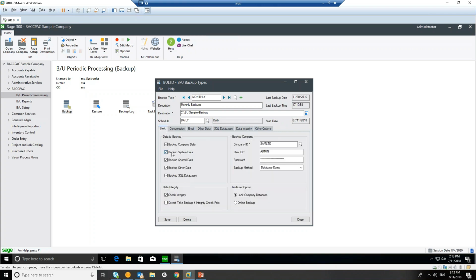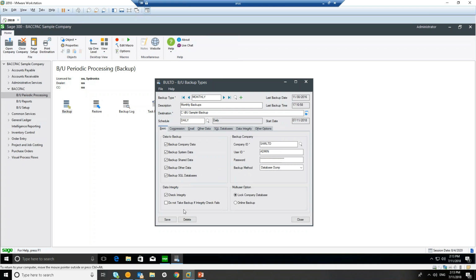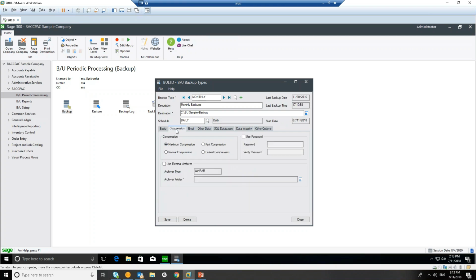The other very important feature of the program is the ability to check integrity before doing the backup. On the Data Integrity tab, you can select which specific modules you want to check for integrity. You can even set up not to take backup if integrity check fails. You can lock the company database if you do not want any other users to make changes to the database during the backup process.